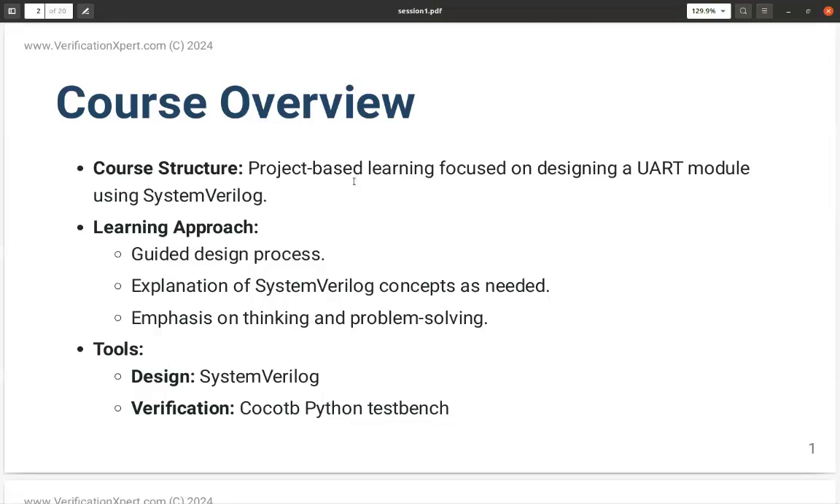On the design side, we are going to use SystemVerilog. Verilog or SystemVerilog, it doesn't matter, because today the standard is only SystemVerilog. There is no separate Verilog. To verify this, I'm going to show you a Python-based testbench, which will be very simple. There are no complex things in it. Once you do one example, you will also understand. If you have the right environment, you can also do the same.